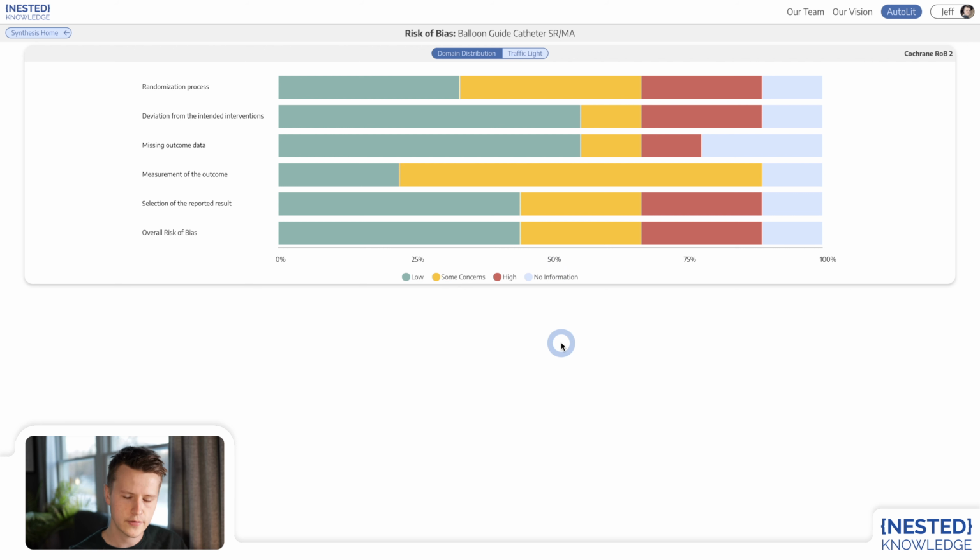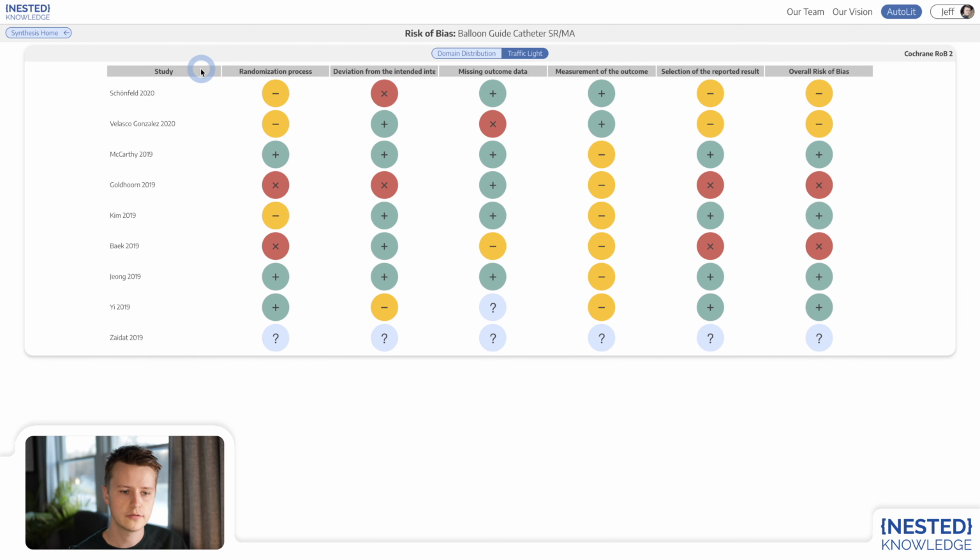If you want to get specific and see risk of bias information at the study level, check out our traffic light diagram. Here you can see the studies listed on the left-hand side in the study column, and the rest of the columns represent each of the domains for that particular risk of bias system.